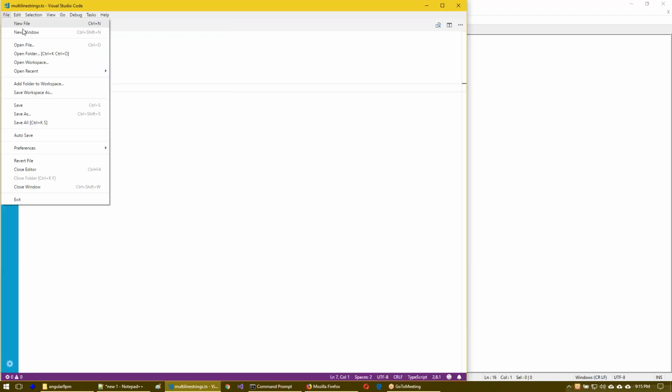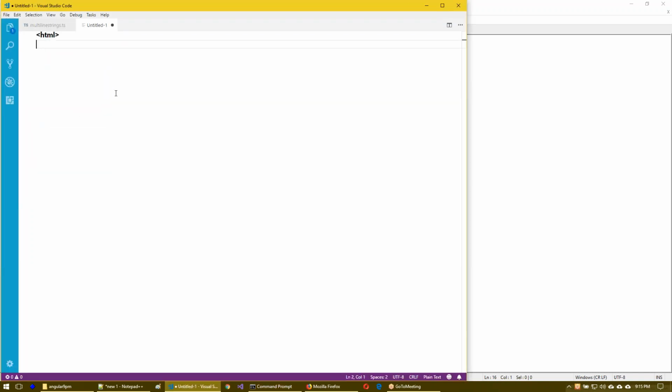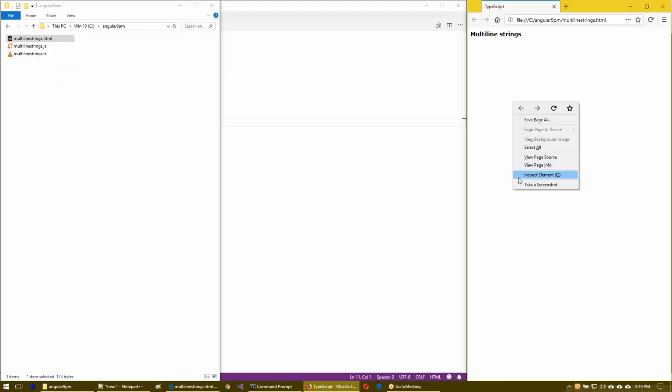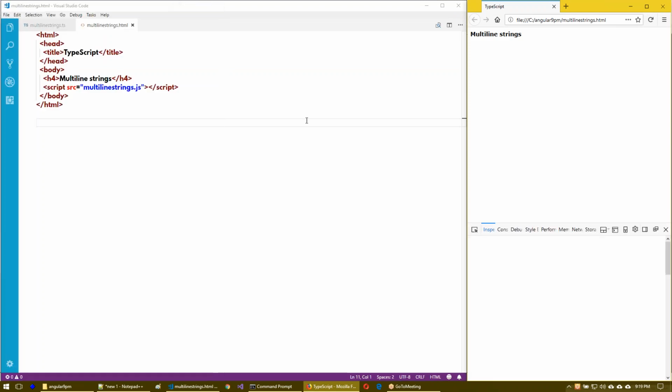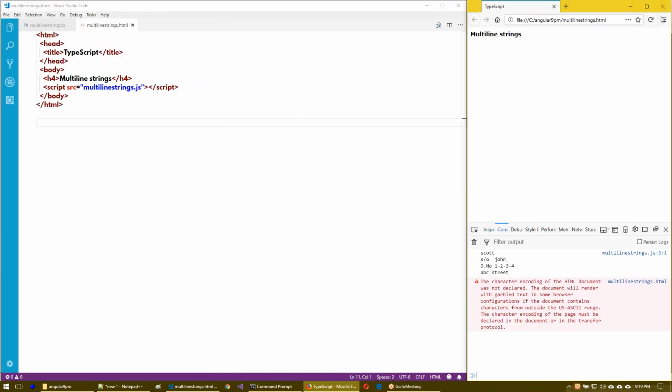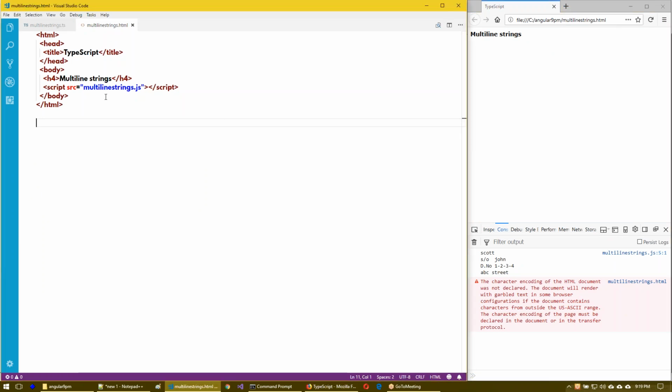Now we have to create one HTML file also. Check the console. Now we can see multiple lines of string. So the output is okay, it is as per the expectation. But the problem is every time we have to use a backslash and a plus symbol. So a lot of nuisance, right?